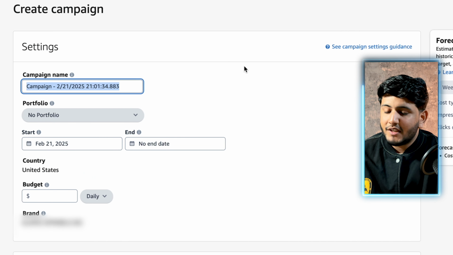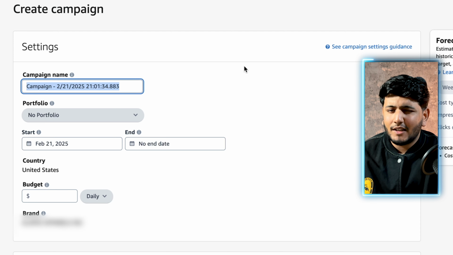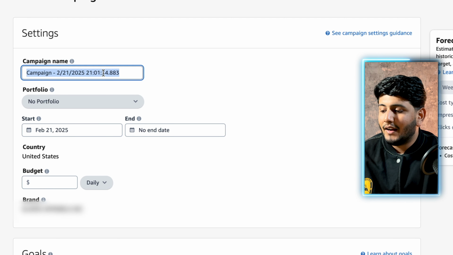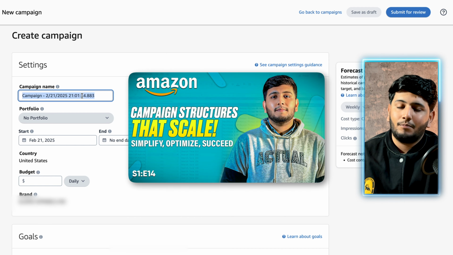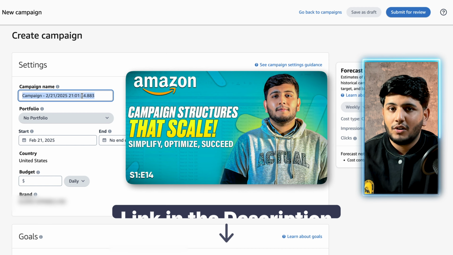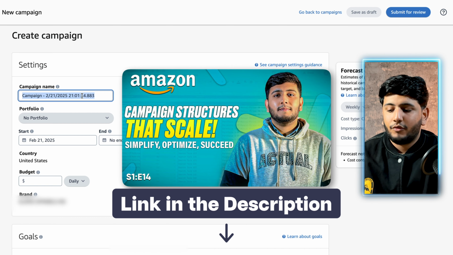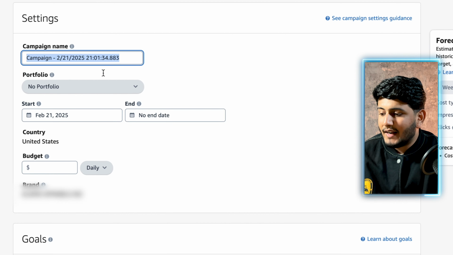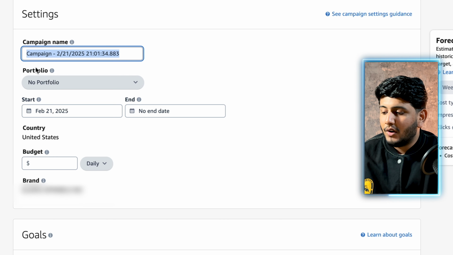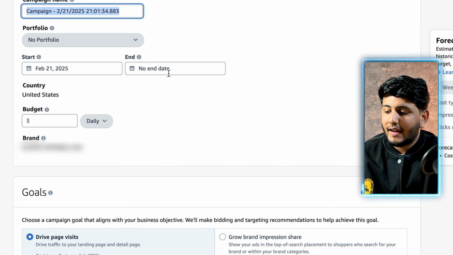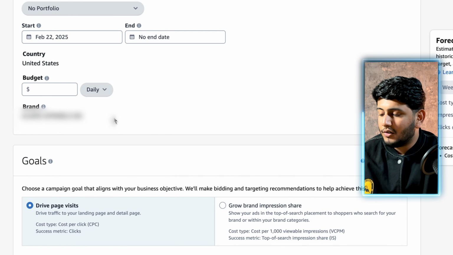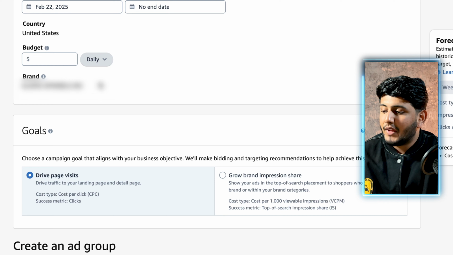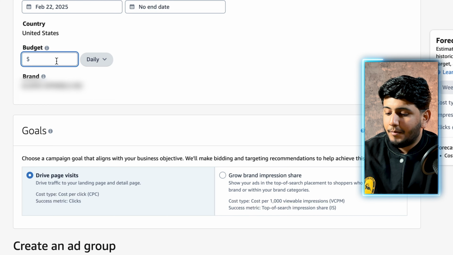The interface is pretty similar to how we did the sponsored display and sponsored product ads. We will be setting up the campaign name. Again, I have a video already recorded on this, like the best practices to name your campaigns. You can watch that from the link below in the description. Now select the campaign name, add the campaign to your relevant portfolio, select a start and end date. So for example, if you want to start your campaign from tomorrow, select 22nd of February, allocate a budget, for example start with $50, and then you can scale.